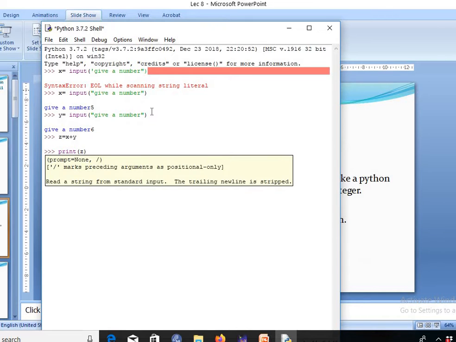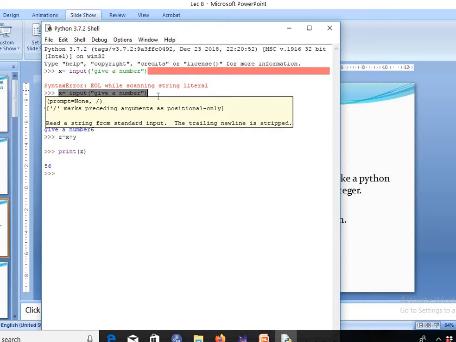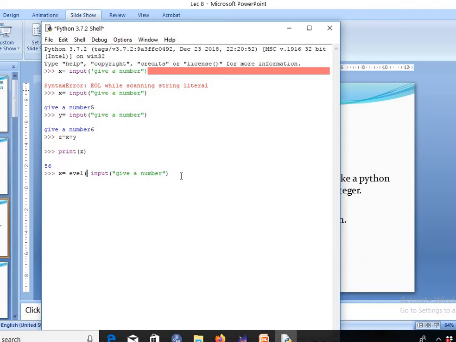Let me check what happened. See, I got the result as 56, which is not at all the result I want. I want the result to be 11. So I am going to use the eval function just before the input function. Let me copy these things and paste them over here. And here before the input function I am going to use the eval function. I am just going to close the bracket over here.